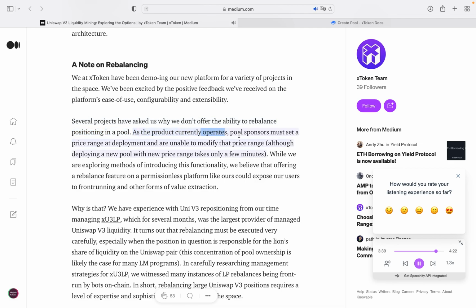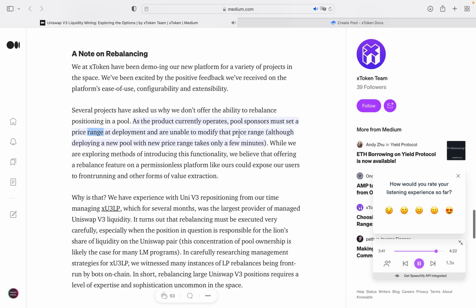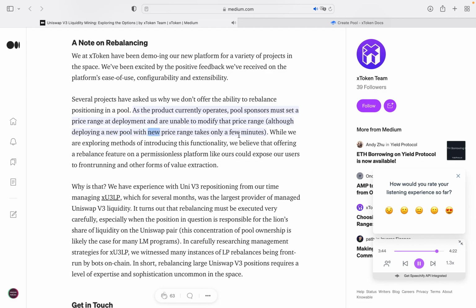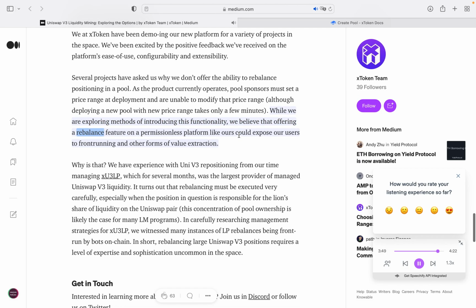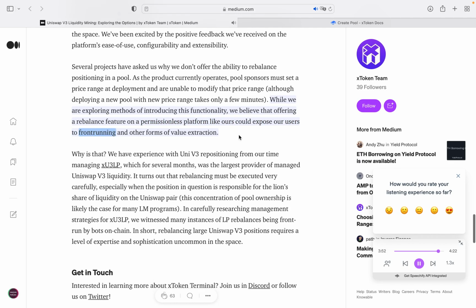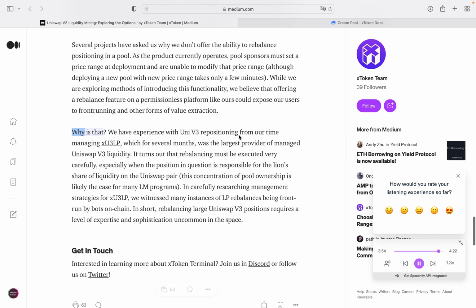As the product currently operates, pool sponsors must set a price range at deployment and are unable to modify that price range, although deploying a new pool with a new price range takes only a few minutes. While we are exploring methods of introducing this functionality, we believe that offering a rebalance feature on a permissionless platform like ours could expose our users to front-running and other forms of value extraction. Why is that?